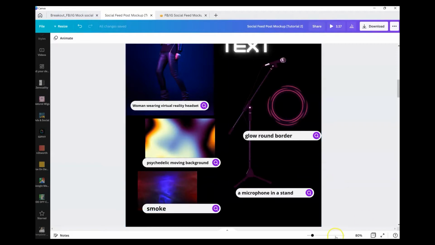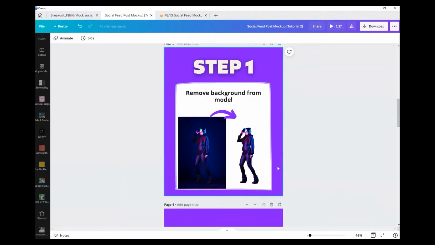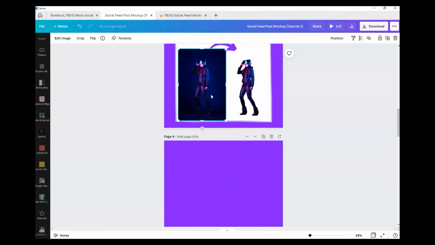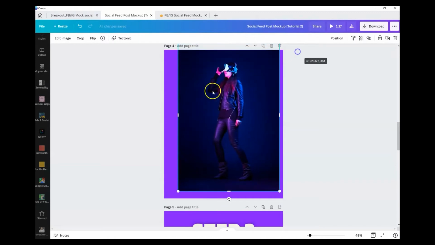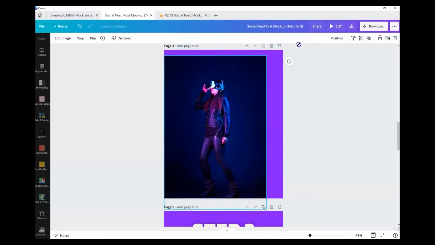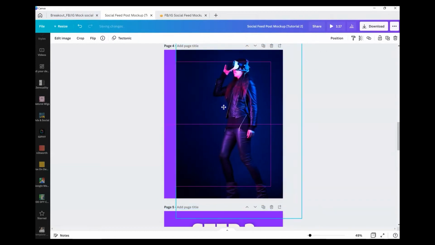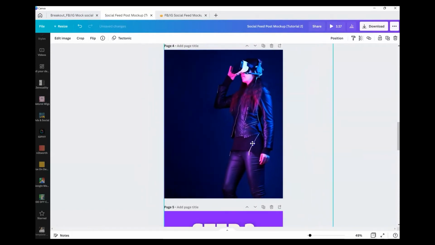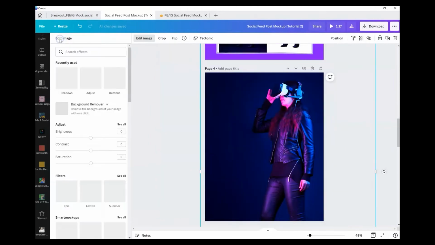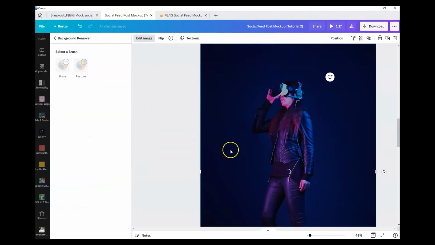All right, step 1, remove background from model. That's always the first thing I do, because I find a model and live off of that model and let the design follow that wave of whatever the model really looks like. I'm just going to size it up to where I want and use edit image, background remover.